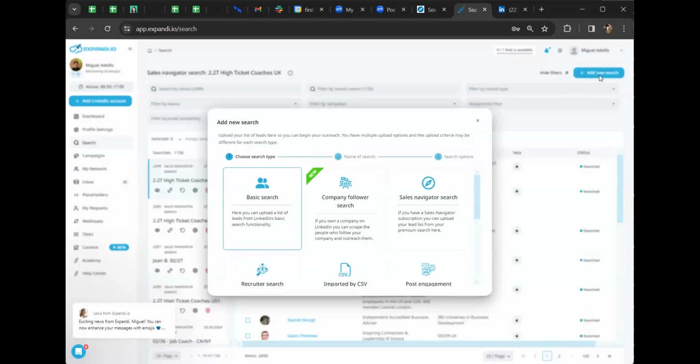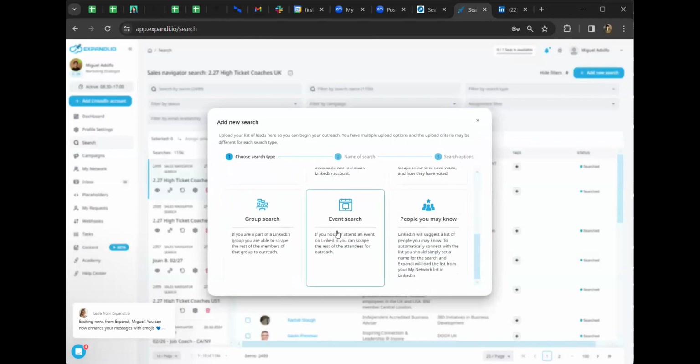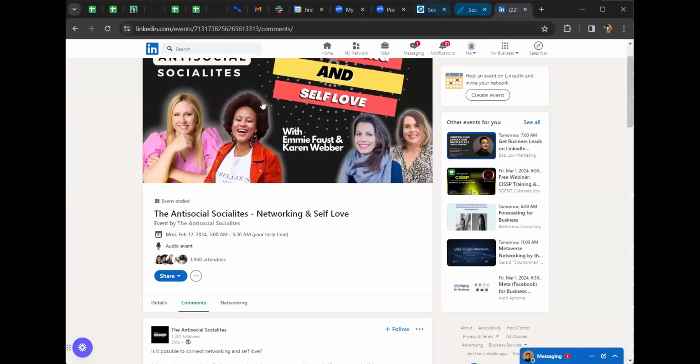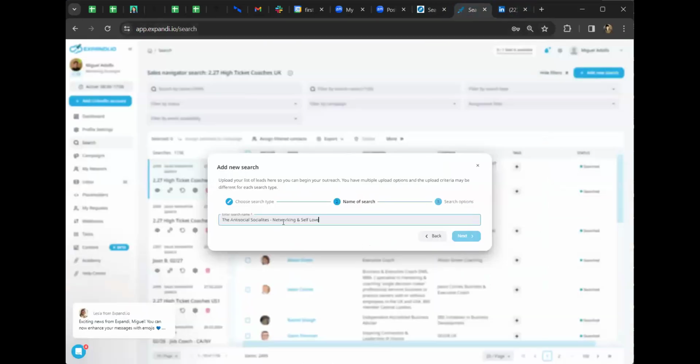Here, add new search. And then since this is event, you look for event search. Okay, so click event search. You type in here the name of the event. So go back here, you copy the name, and you paste that in here.